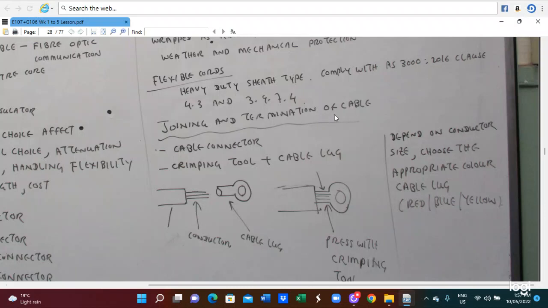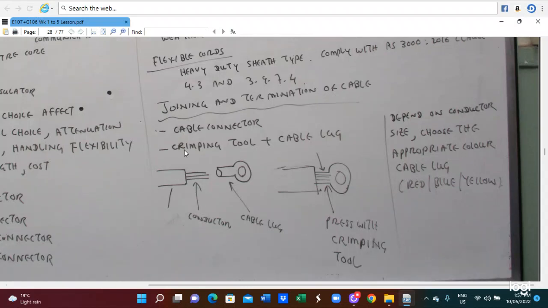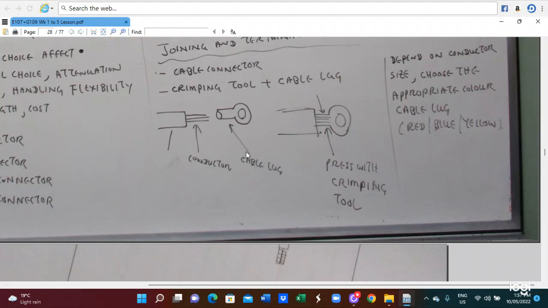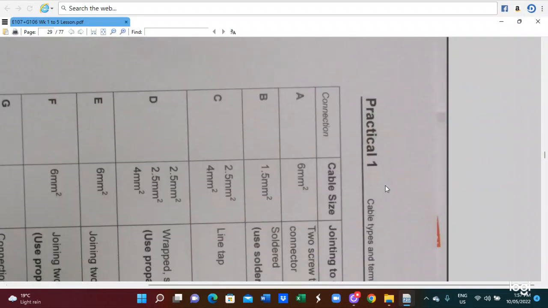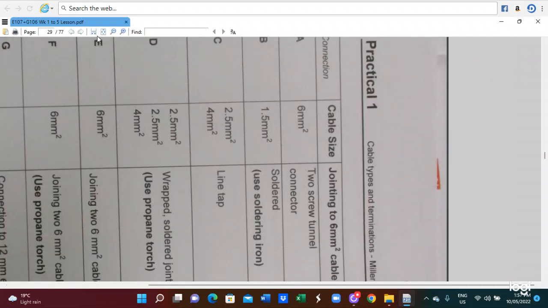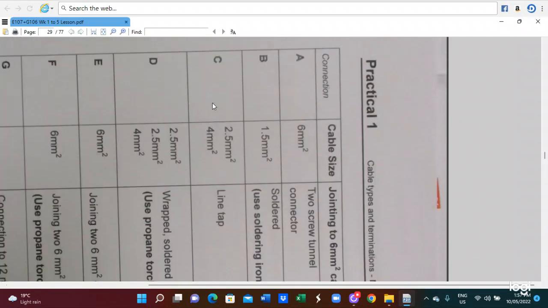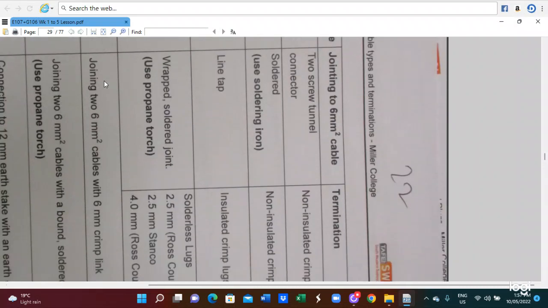For joining and termination of the cables, we use the cable connector. We also have to use the cable lug. So here is the connector, here is the cable lug. We put it here and press it with the crimping tool. Depending on the conductor size, choose the appropriate color cable lug. In this case, we have to use red, blue, and yellow. So we have to use the appropriate one for the cable type and the given termination method.